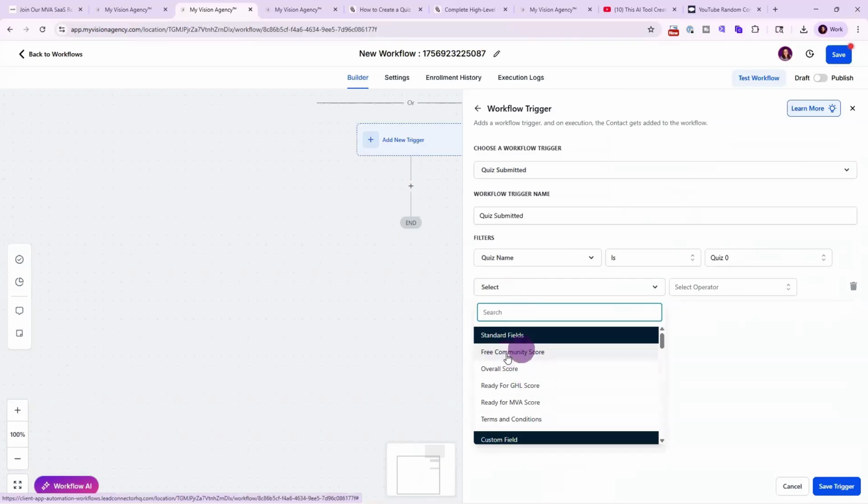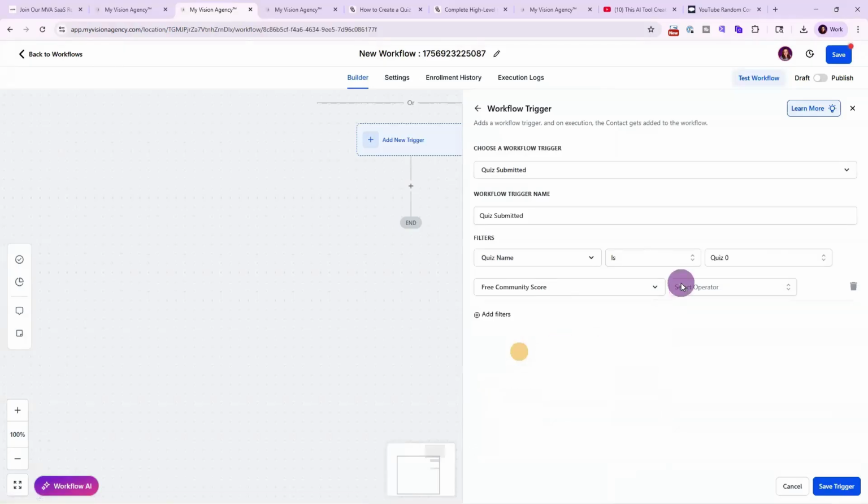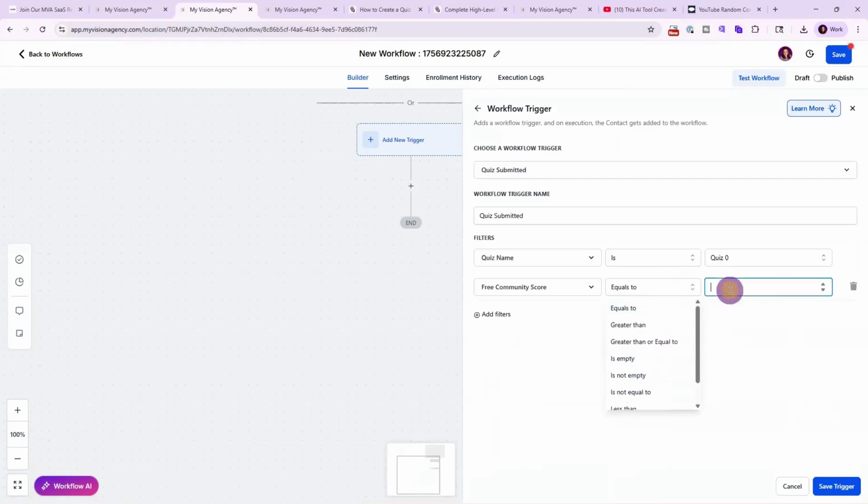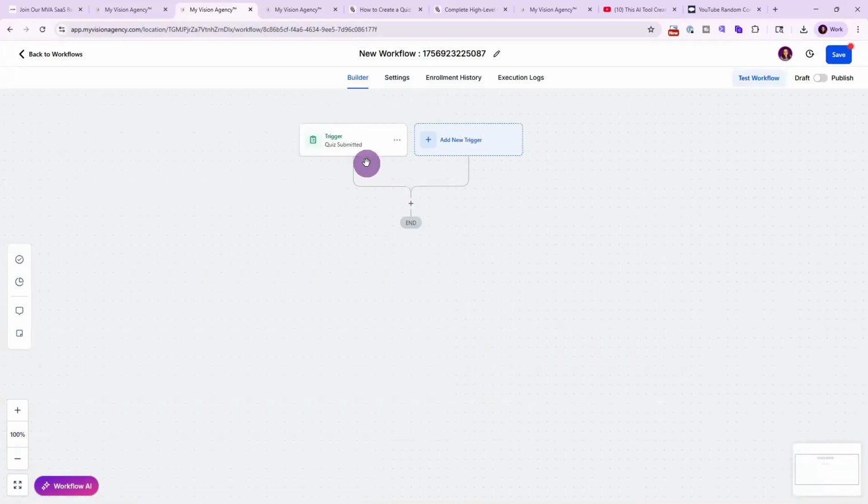So these are actually categories. And that's why the category is so important, because we're determining based off of the score what category they actually fall in. So if someone scores in the free community category, then I can say free community equals and then add whatever percentage. I could also say is less than or equal to, and I have all of these options here. So let's say free community 10%, save trigger.